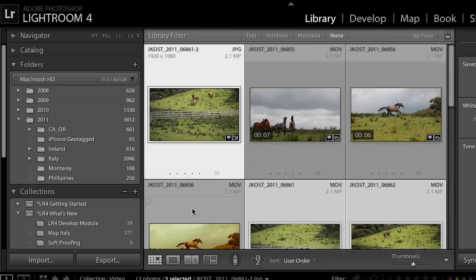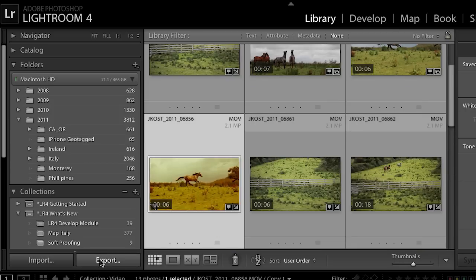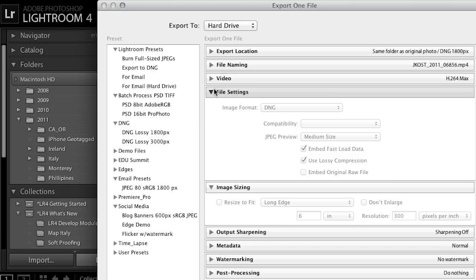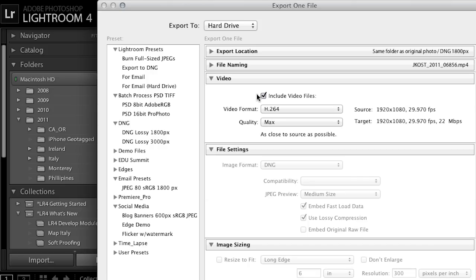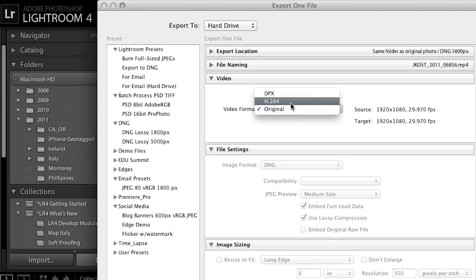All right, let's go back to the grid view for a moment. I just want to show you there's two different ways now that we can export these files. The easiest way, obviously, would be just to select the video that you like and then choose to export it. And we can see here in the video setting area, you can now include your video files on export. You can see that we're exporting them to the H.264, but you can also export to DPX or to the original. If you do select the original, we will apply the settings that you've changed in Lightroom, but it will be the original source size, like the same resolution as well as the same frame rate.